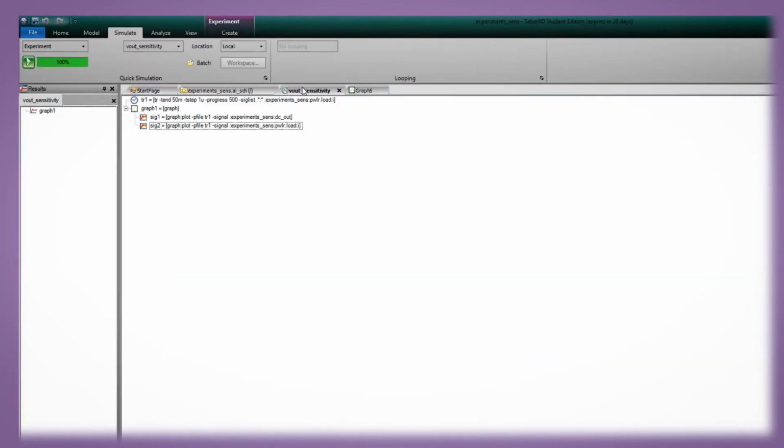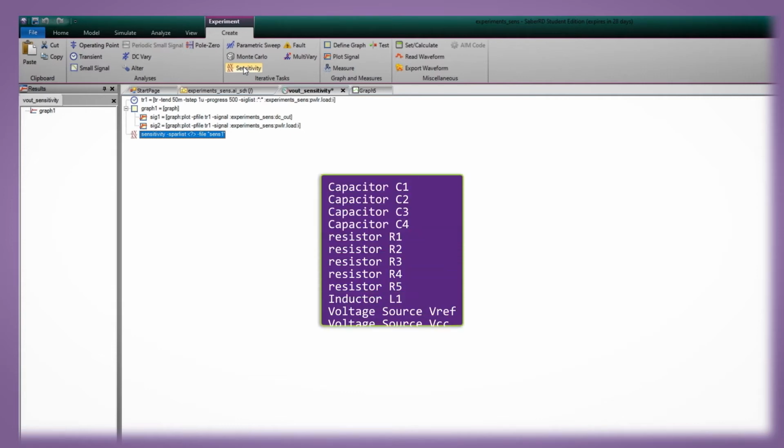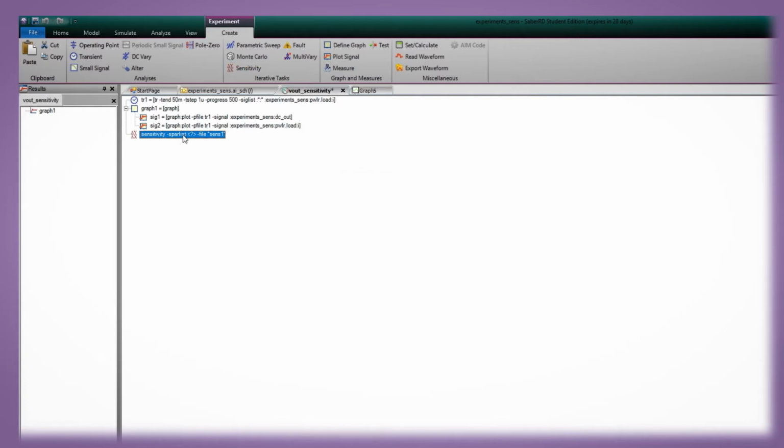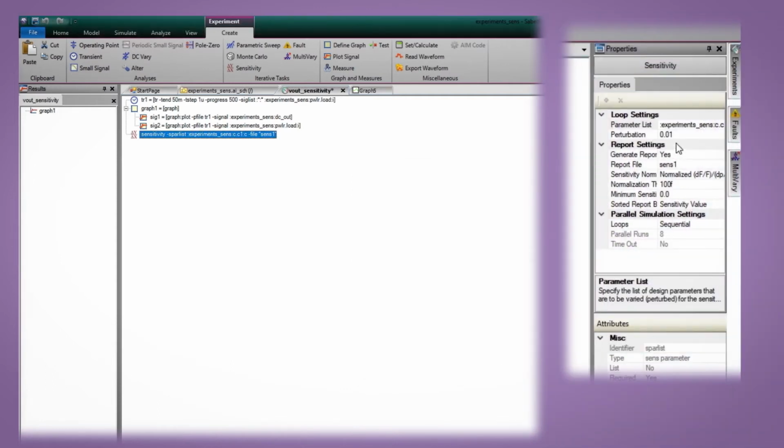Returning to our experiment, we click on the Sensitivity button. The sensitivity loop needs a list of parameters to vary. We'll want the values of the capacitors, resistors, inductor, and voltage sources. Clicking the question mark lets us navigate the design tree and select them one by one. Here we find the capacitance parameter for C1 and add it to our list by using the right arrow. However, a more expedient method is specifying the parameter list in the Properties pane by using wildcards. A property named Perturbation is set to 0.01.